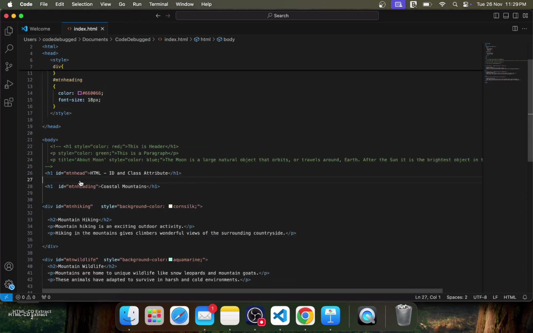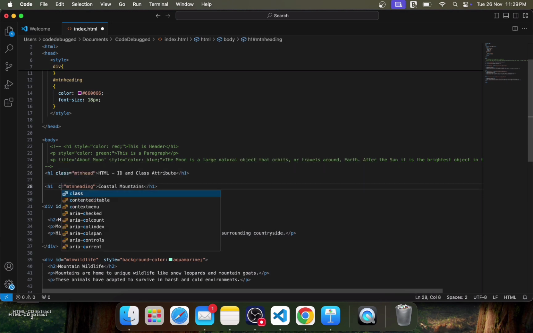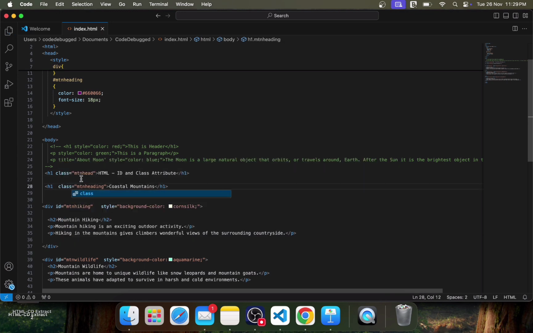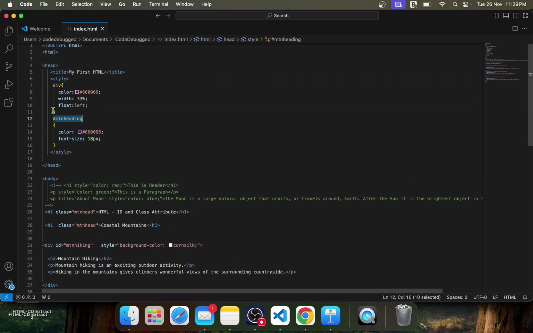Now let's see class attribute. Let's change this ID as class. But in class attribute, we can apply class name to more than one element. Let's copy and paste. Let's apply style using this class. For ID, we provided hash, but for class, we have to provide a dot, then class name. Let's go to browser and check.